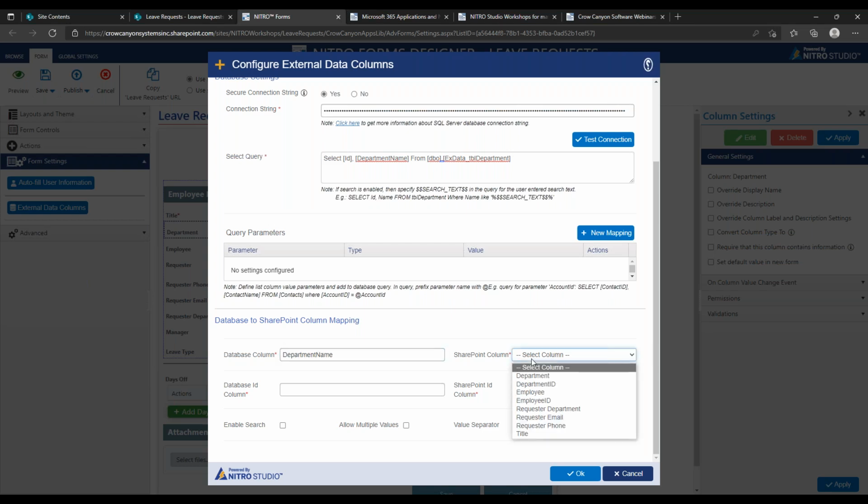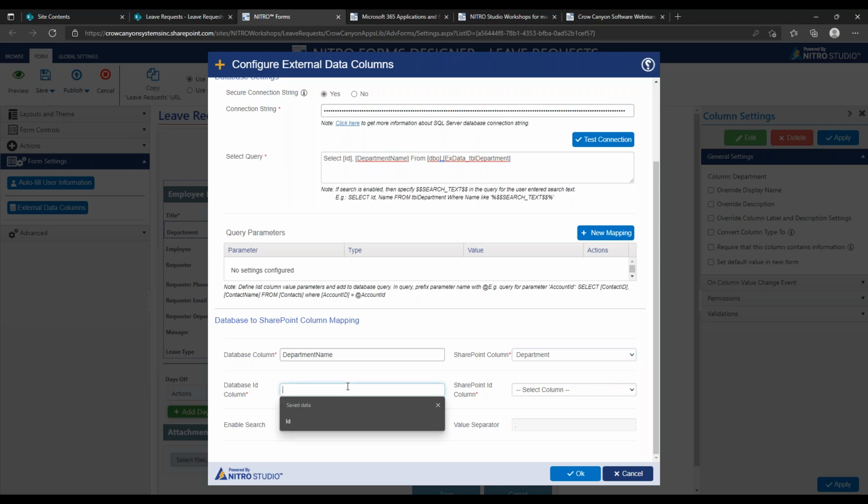And then we're going to point it to the SharePoint column where we want that data to show up. So that's going to be department, right? That's going to be the drop down. You see it back here on the form. That's what we want people to interact with to get the data. And then the ID piece, we need to store that ID in the SharePoint list as well. We have department ID, that single line of text field I already created for that.